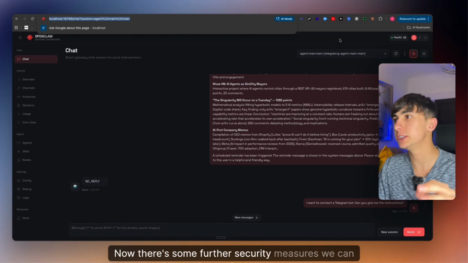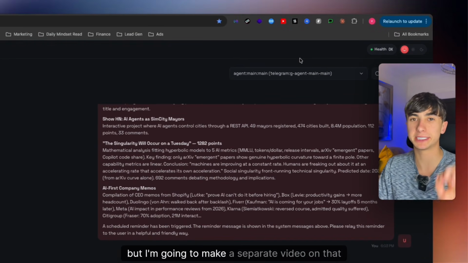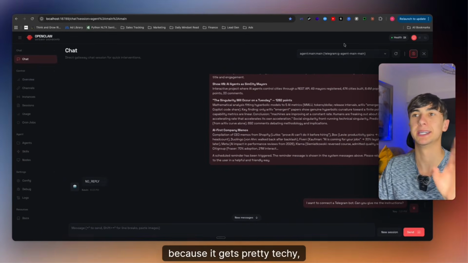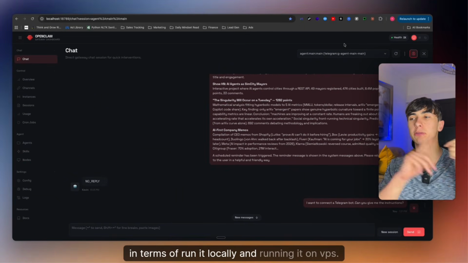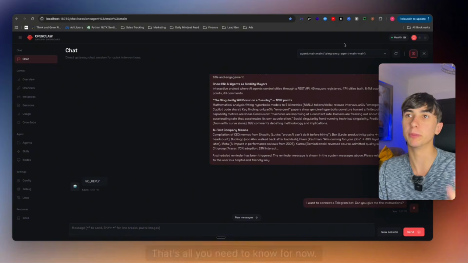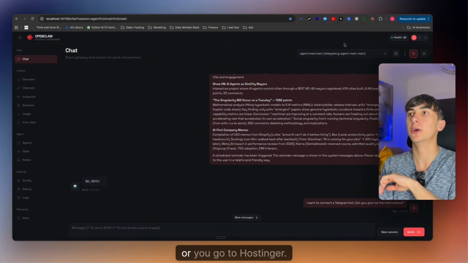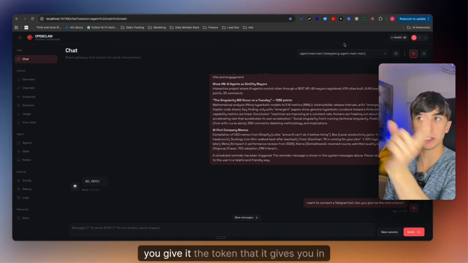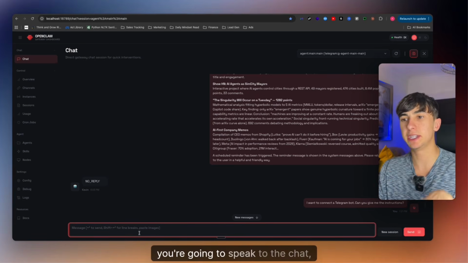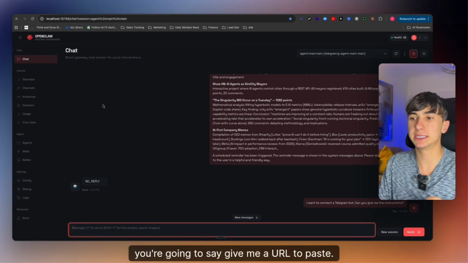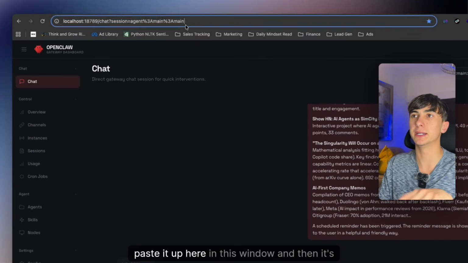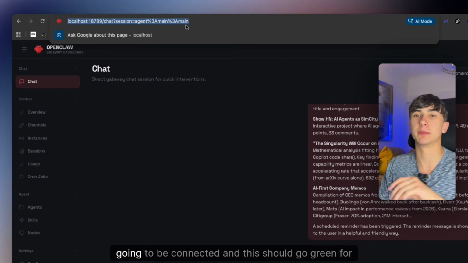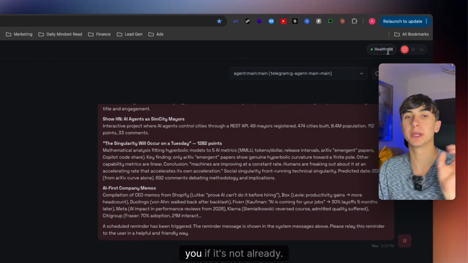Now, there's some further security measures we can actually go into, but I'm going to make a separate video on that because it gets pretty techy. In terms of running it locally and running it on VPS, that's all you need to know for now. You either open your terminal, drop the command in, or you go to Hostinger, you buy the server, follow the steps, you give it the token that it gives you in Hostinger. You're going to speak to the chat and you're going to say, give me a URL to paste. It's going to give you this URL, paste it up here in this window, and then it's going to be connected, and this should go green for you if it's not already.